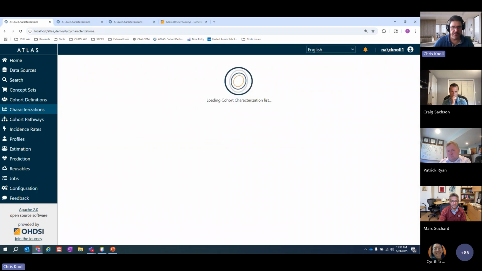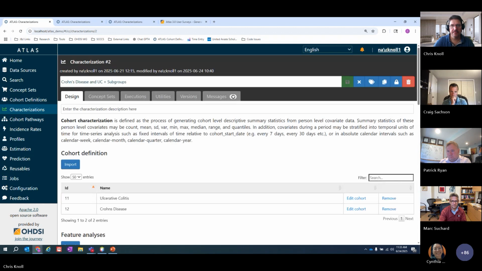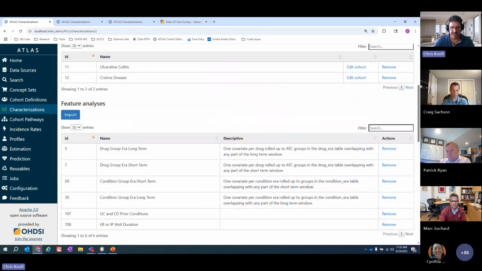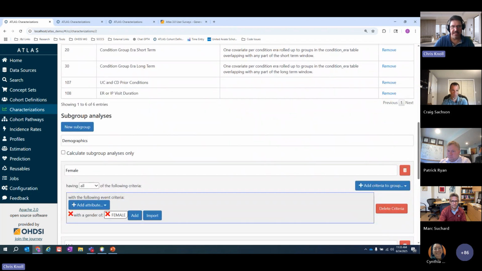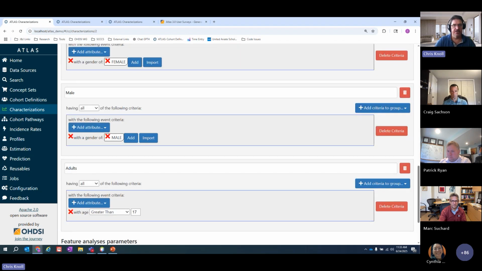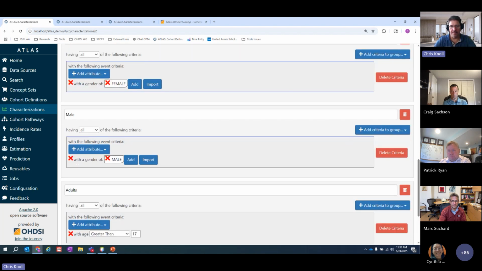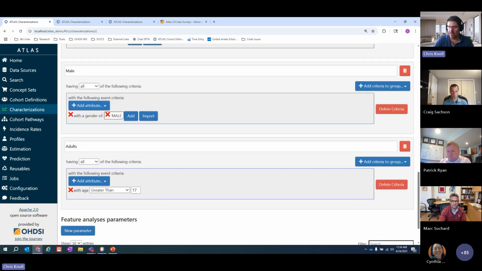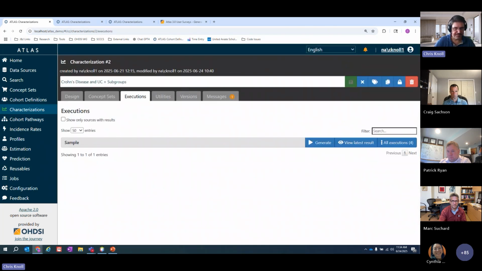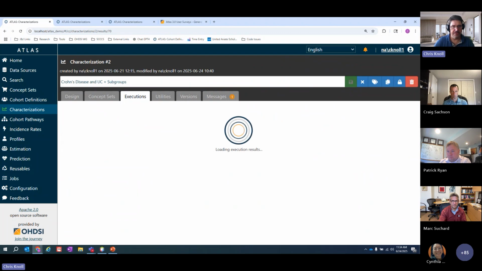So I'm going to jump through to the subgroup one. Same arrangement of analyses and targets to analyze. But in this case, we created a subgroup. I actually didn't use a subgroup that dealt with concept sets, like looking for prior conditions or something like that. I just decided to break up the cohorts into gender and age. So I have one group for females, one group for males, and one group for adults. And so what we'll see in the result is how those subgroups are reported. So I'll show the latest results here.